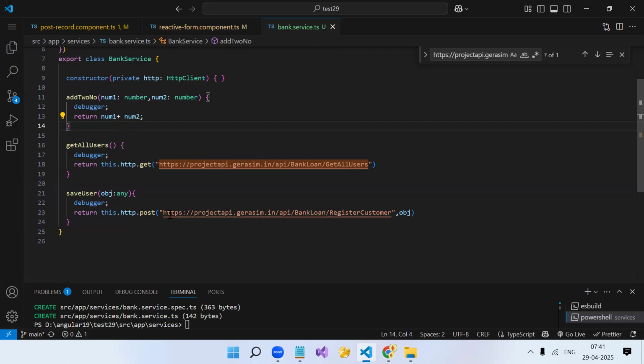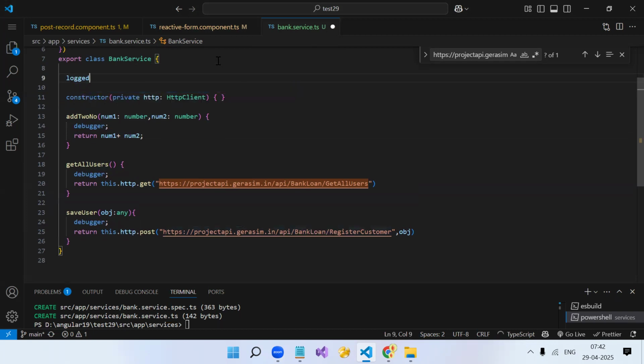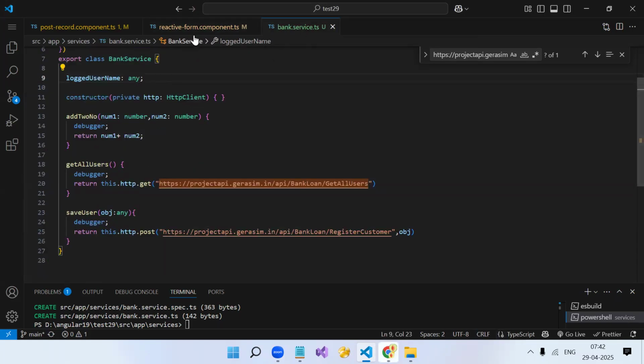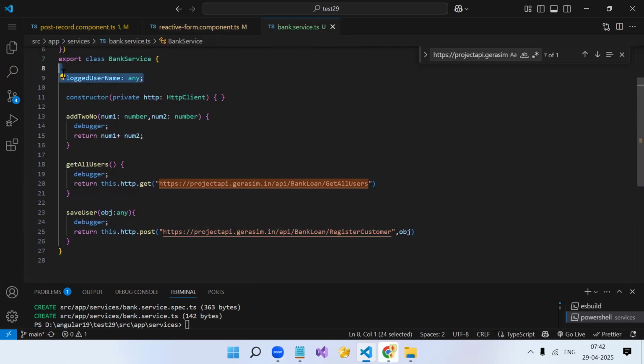Okay. You can create a variable also over here. Let's say logged username. And this variable value, you can assign it from your component also. We will see that properly, but I'm just saying, because this is also your class. Here you create a variable, na? Just like that, you can create a variable in service also.